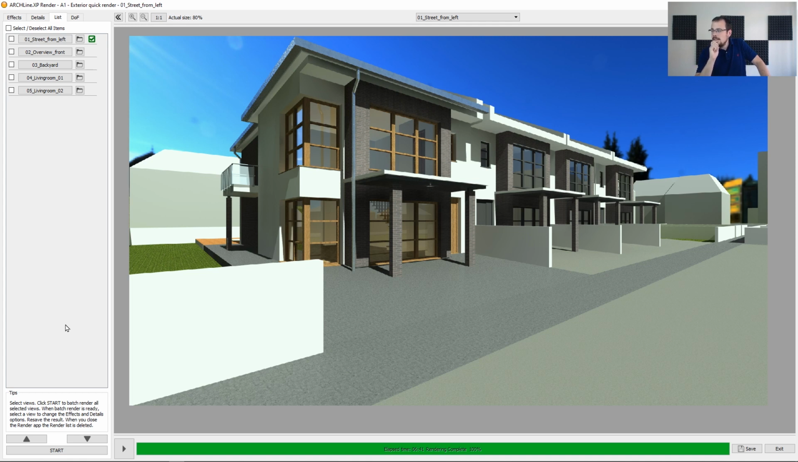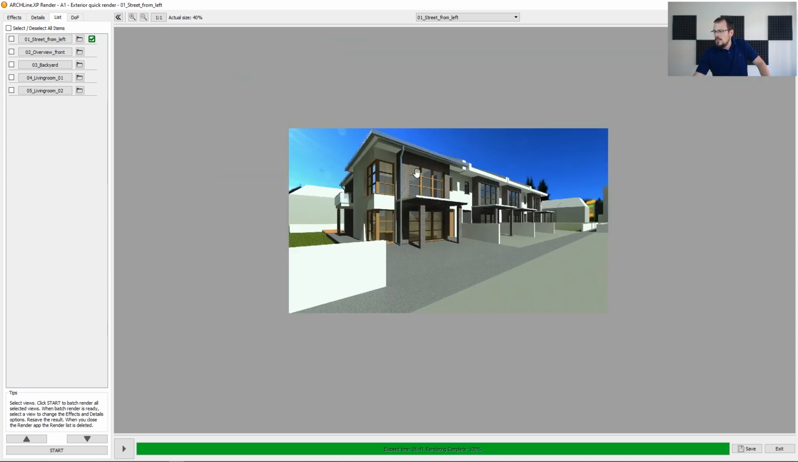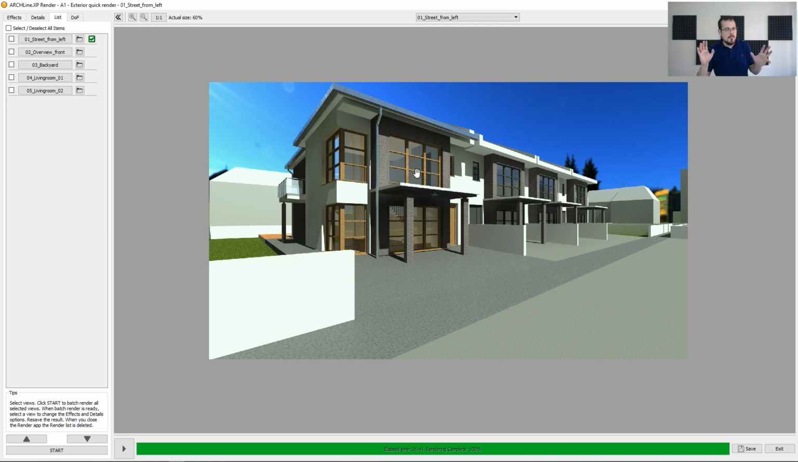Now, basically, that's what rendering is all about in ARCHLine. So we have come a long way from the first lines in the DWG drawing and getting all the way here. There's a couple of other things we are going to show later on, but the modeling, the documentation and visual design part is done.